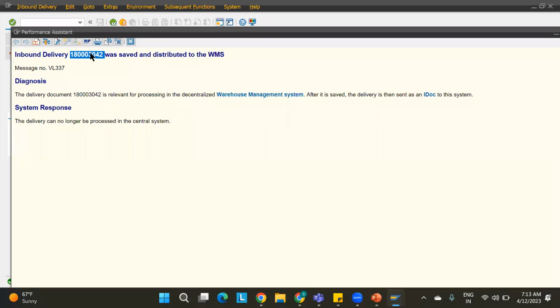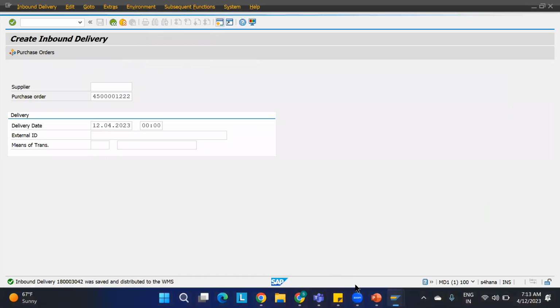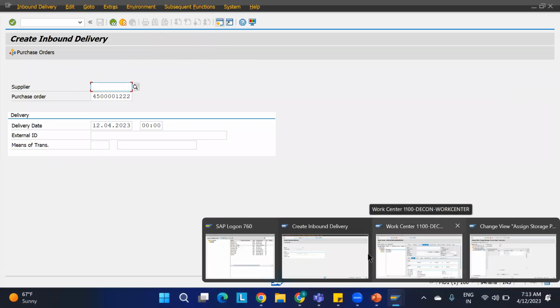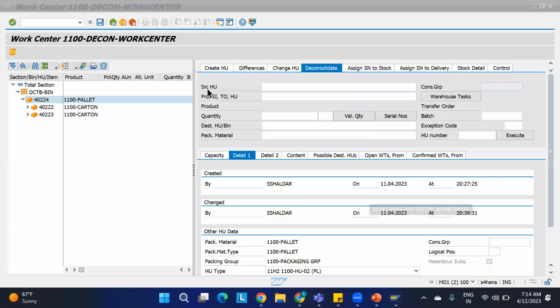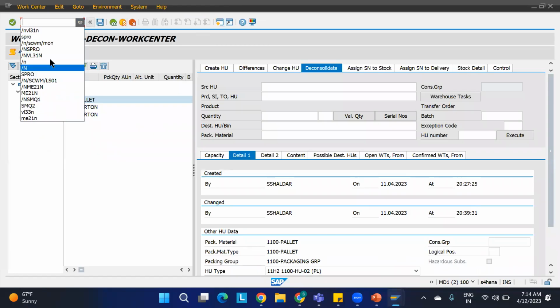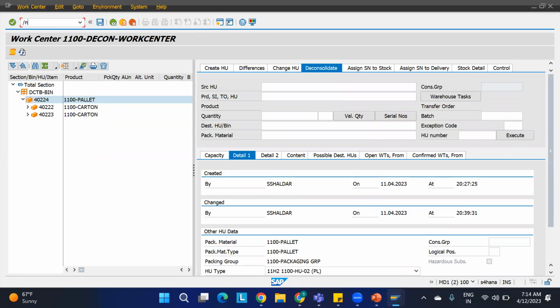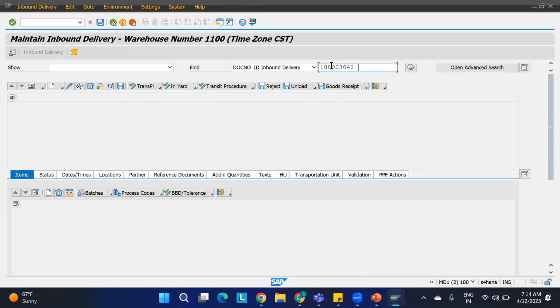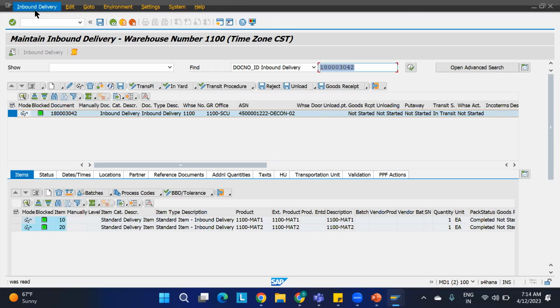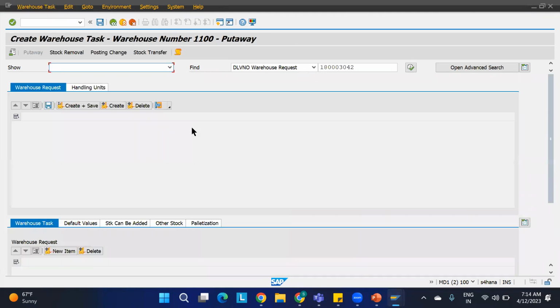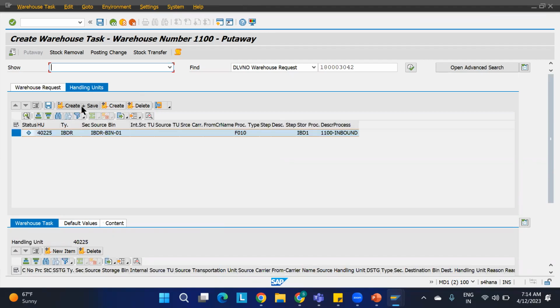Just go to this, copy it. I will go to the PRDI screen. /n/scwm/PRDI. Once I go to the PRDI, just give your inbound delivery number, execute it. Then I'll go to the inbound delivery, follow-on functions, warehouse task. How many warehouse tasks are going to be generated now? Tell me. If I'm saying create here, create plus save, I'm going to click on this.